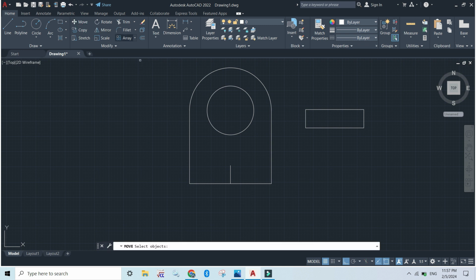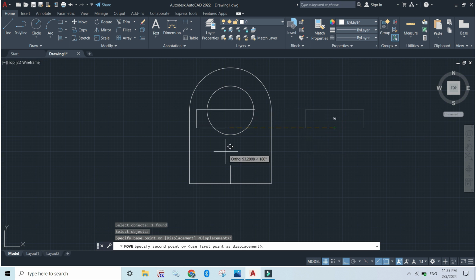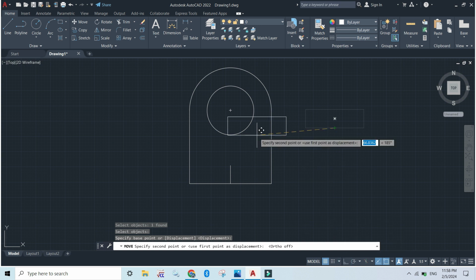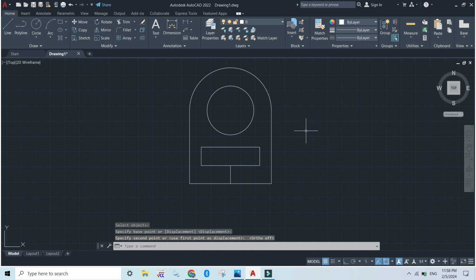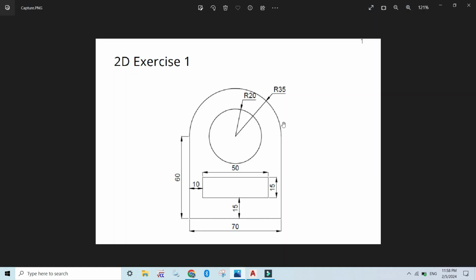I'm using the move tool. So I'm clicking that object and pressing enter. I just need to pick this point, the midpoint of the bottom side. The auto mode is on, so I'm just turning off the auto mode. So I'm placing it here. Okay. Now I can remove this particular line. So I just drew all the objects.